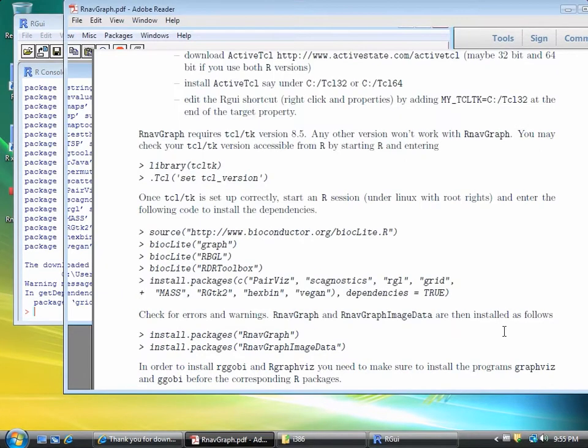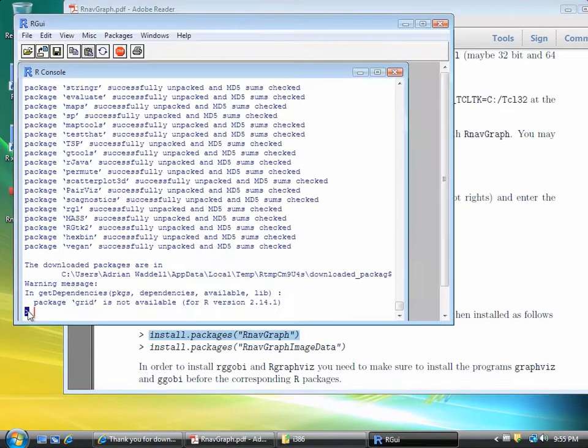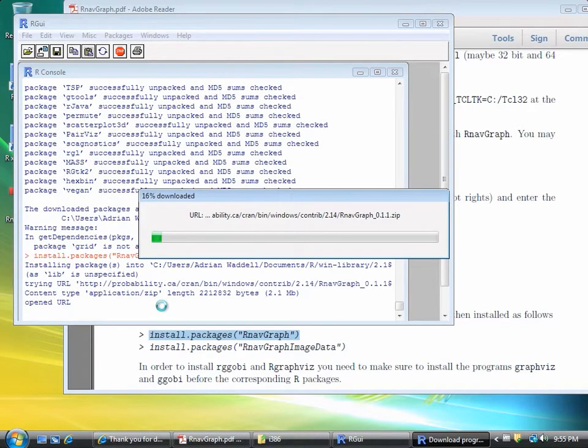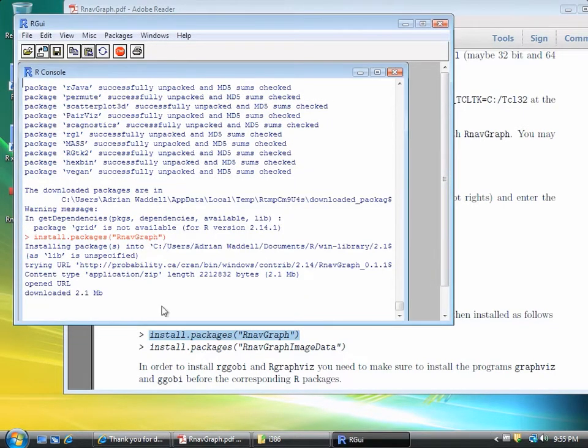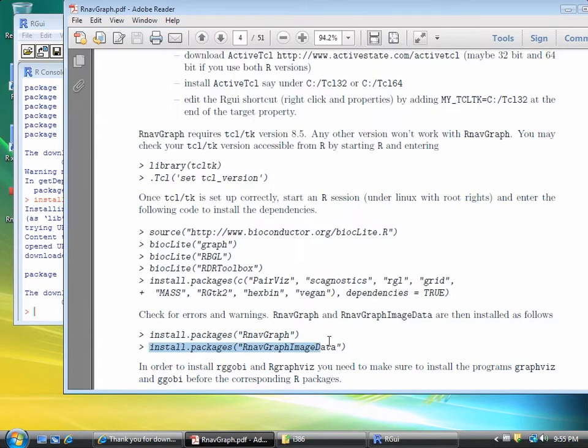So finally, you have to install the RnavGraph and the RnavGraph image data package. The RnavGraph image data package contains images for the RnavGraph demos. So let's start with the RnavGraph package. And then the RnavGraph image data package.